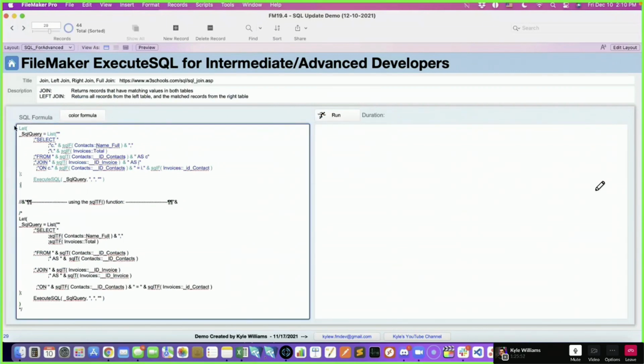So in SQL, in FileMaker, we can use the join function here. And the join function is going to combine two tables. So here we have our contacts table. We're getting the full name from our contact, and we're getting the total invoice value from our invoices table. So we're using from our contacts. So we're looking at the full name from our contacts table.